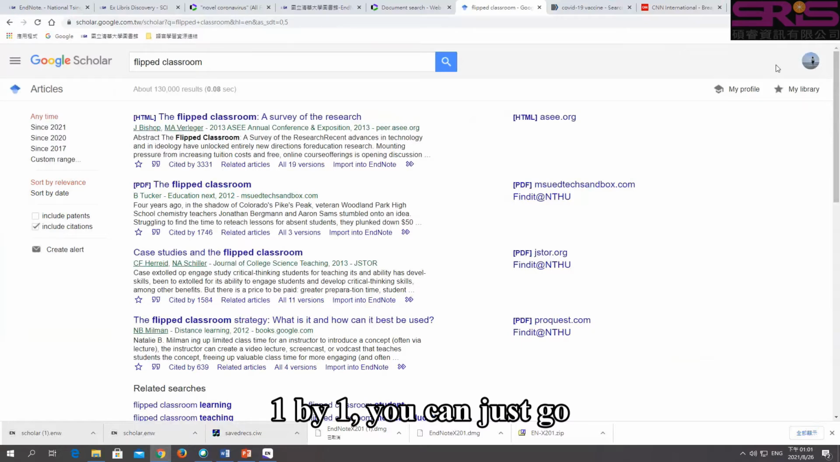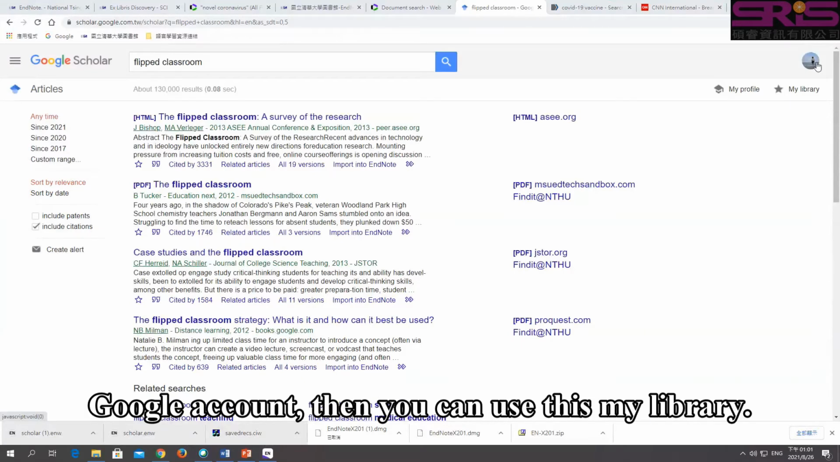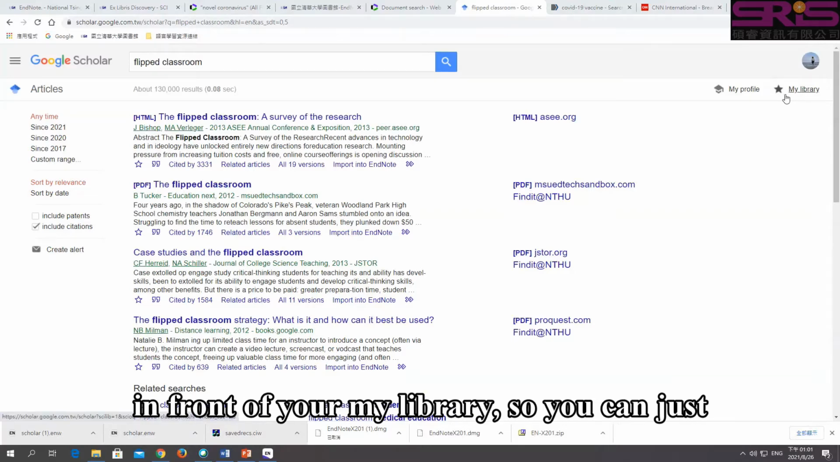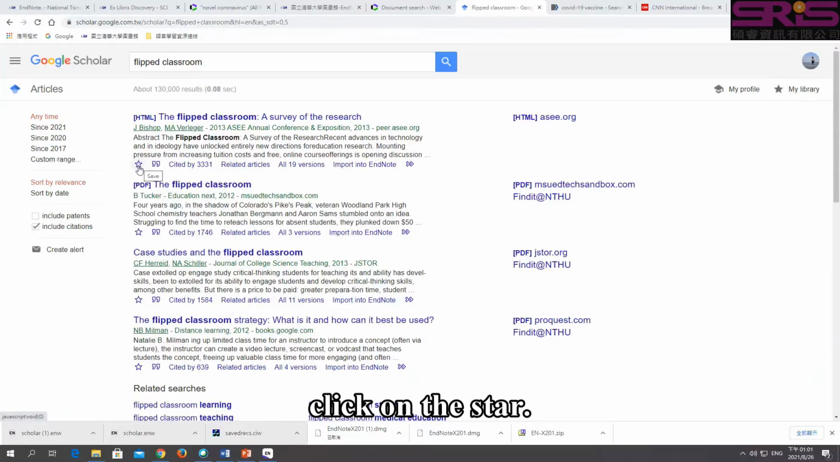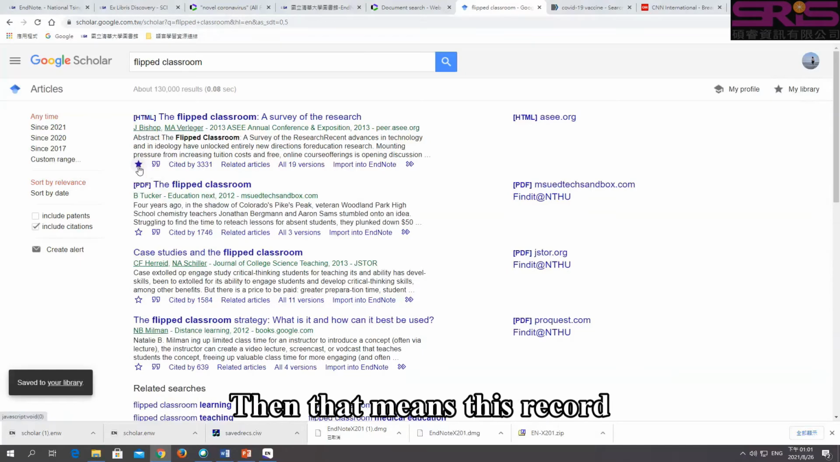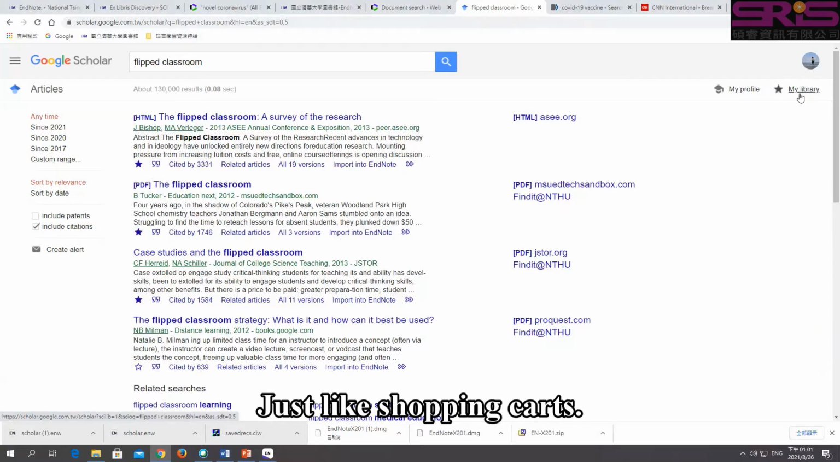You can just log into your Google account. Then you can use My Library. Then you can find a star in front of your My Library. So you can just click on the star, the blank star, and it will turn into a solid star. That means this record has been saved to your My Library, just like a shopping cart.